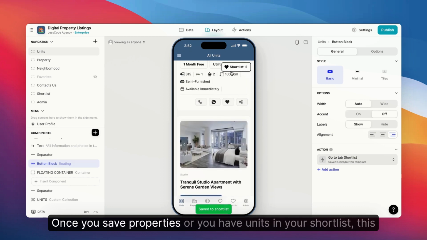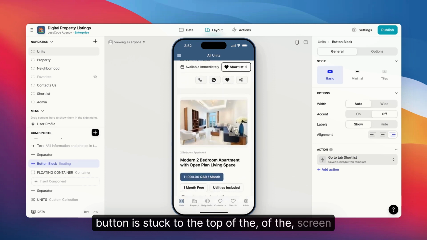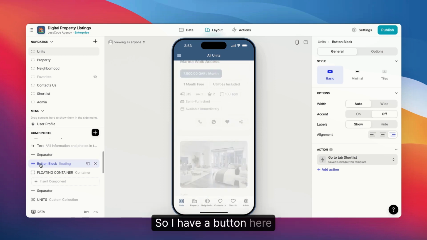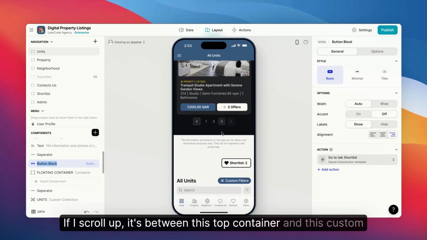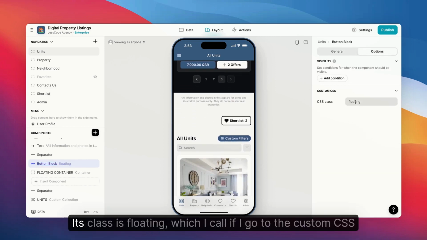Once you save properties or you have units in your shortlist, this button is stuck to the top of the screen. And this is very simple to do in CSS. So I have a button here. If I scroll up, it's between this top container and this custom collection. And the button has a class, its class is floating, which I called.